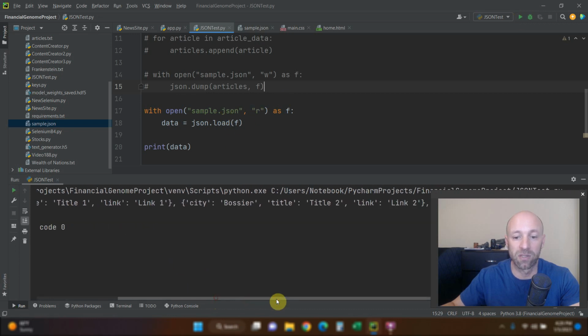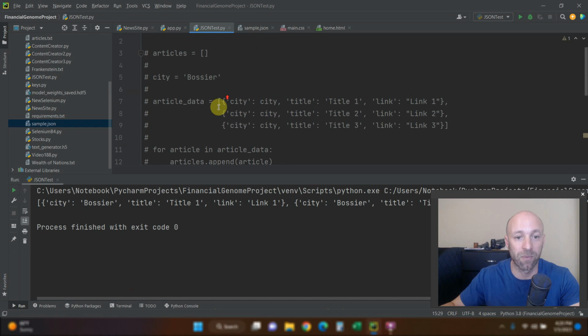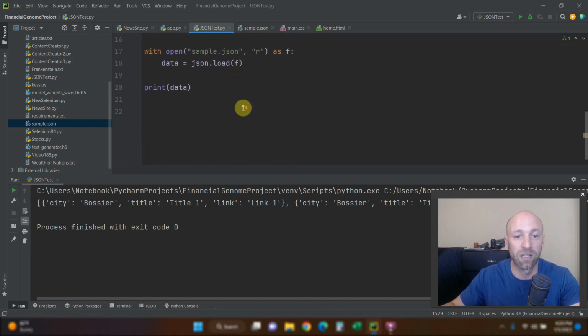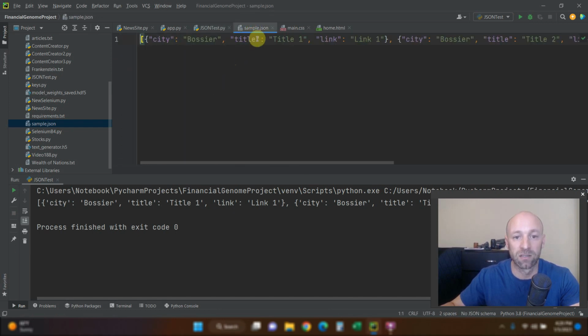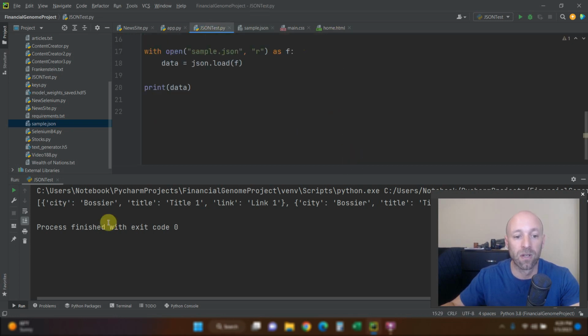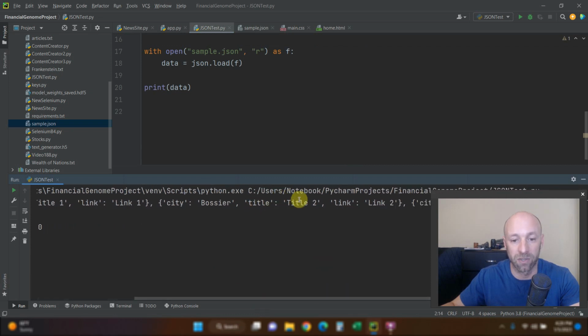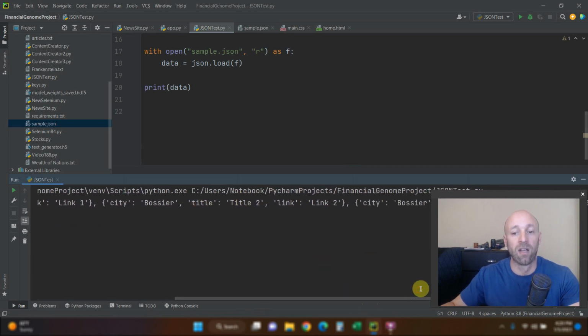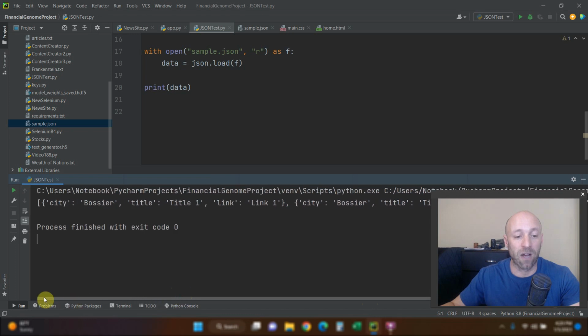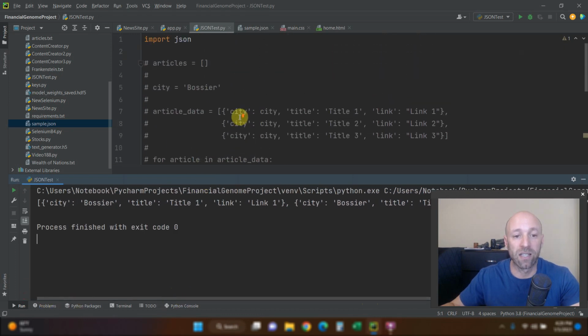And there we go. So it read the file this time, right? None of this code executed. It went to this file, which will be on the third-party website I plan to use. And now it says city Bossier, title 1, link 1, title 2, link 2. And that's how good JSON is, and that's how a lot of APIs work.